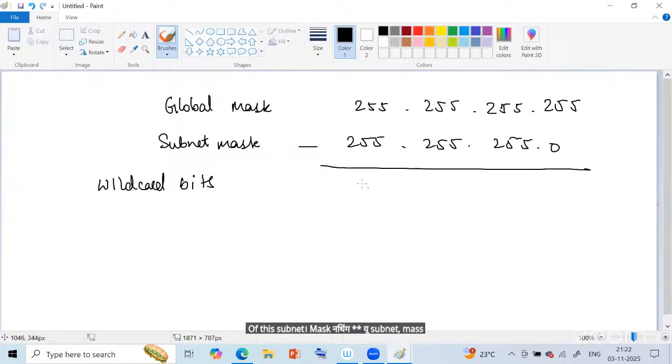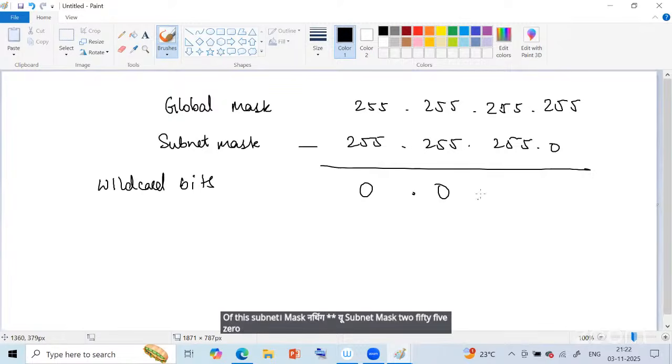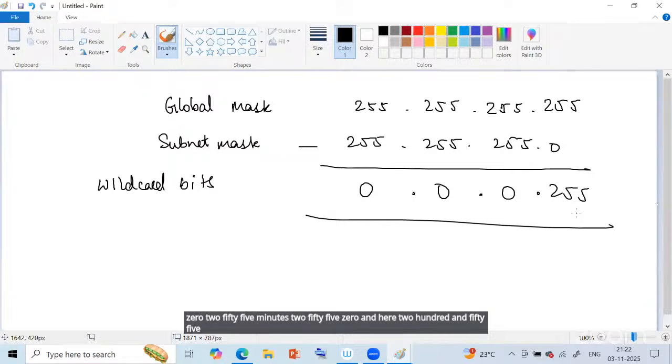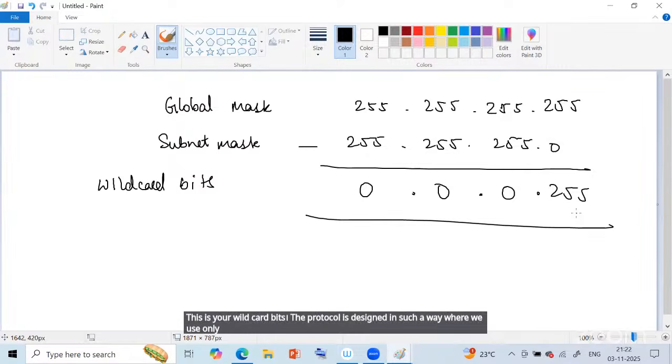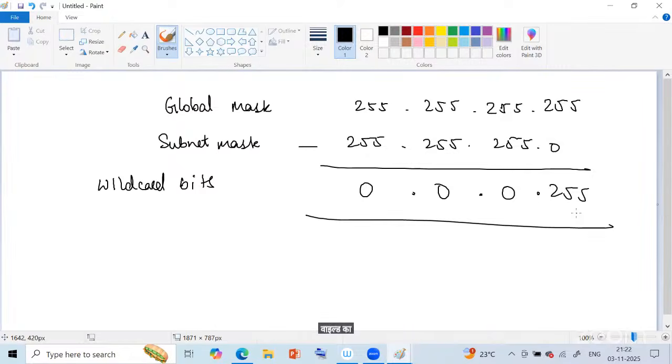So what do you get? 255 minus 255 is 0, 255 minus 255 is 0, 255 minus 255 is 0, and here 255. This is your wildcard bits. The protocol is designed in such a way that we use only wildcard bits. The way to find out the wildcard bits is like this.